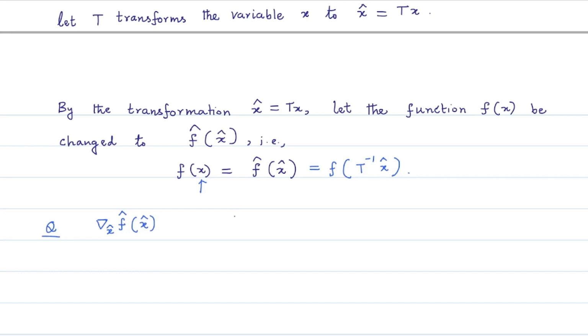The expression of this gradient we want to compute in terms of the gradient of the function with respect to the variables x. So we want to find the relationship between the gradient of the function f hat with respect to x hat and the gradient of f with respect to the variable x. So we are trying to find an interrelationship between these two. Once this gradient is available to us, we can quickly calculate, in the changed variable space, the gradient of the revised function f hat.